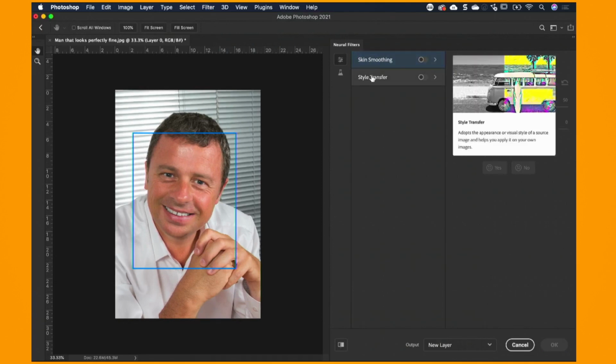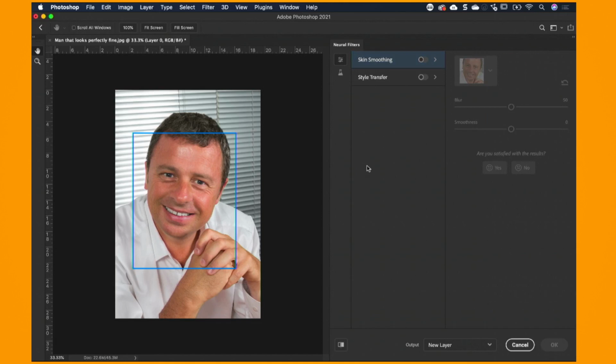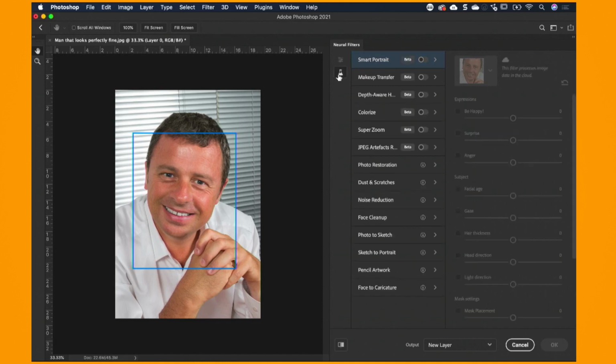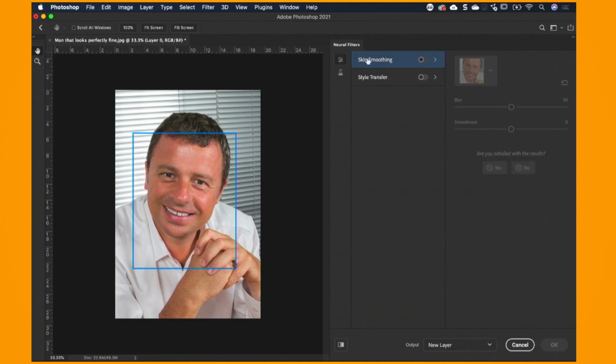Now we've got Skin Smoothing and Style Transfer available to us here, and then we've got this little tab which is the beta filters. So these aren't ones that are quite ready yet, but we will look at some of them that are available. All right, let's start with Skin Smoothing. We've got to turn this on.